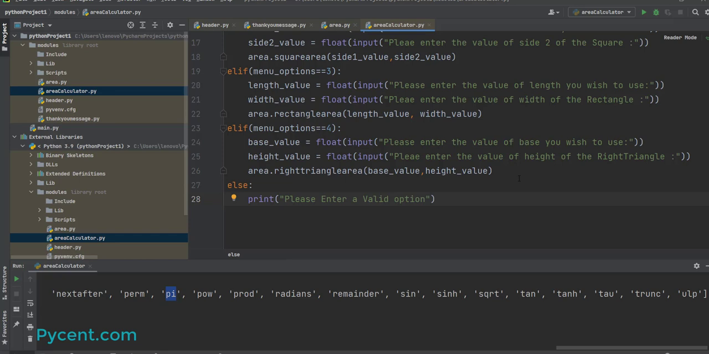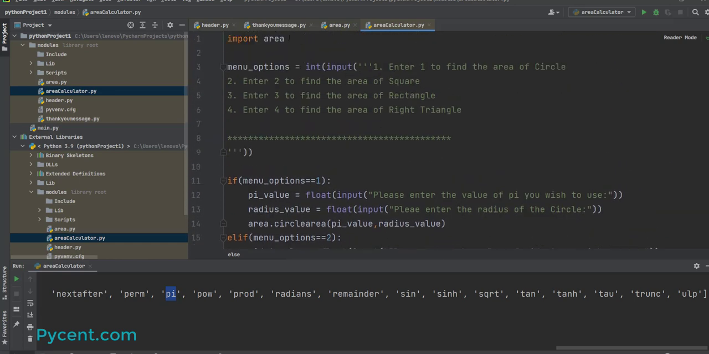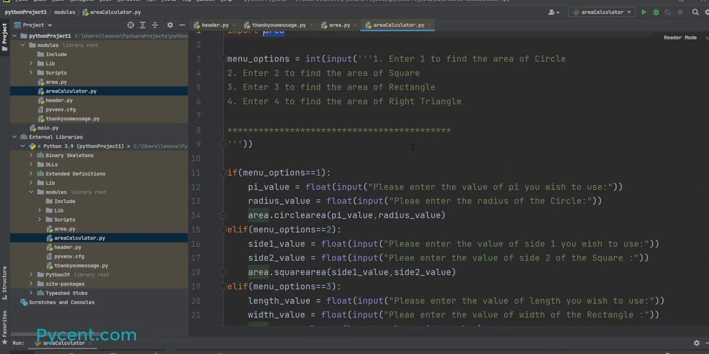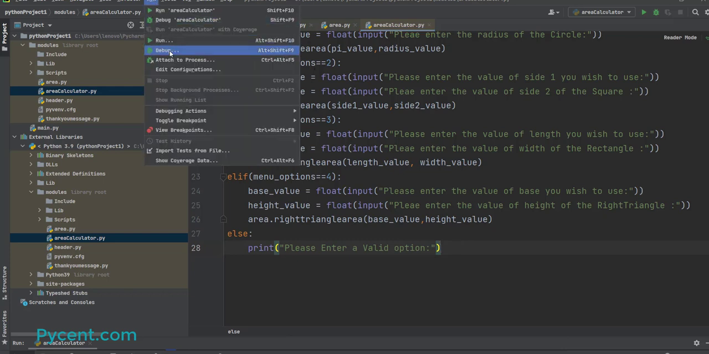Okay, now we can always put this in the while loop, but for now I am just keeping it simple, right? So the module is imported and the module is used. That's as simple as that. So this is the entire program, right? So I'm saving it and then I will go to run and I will run it.